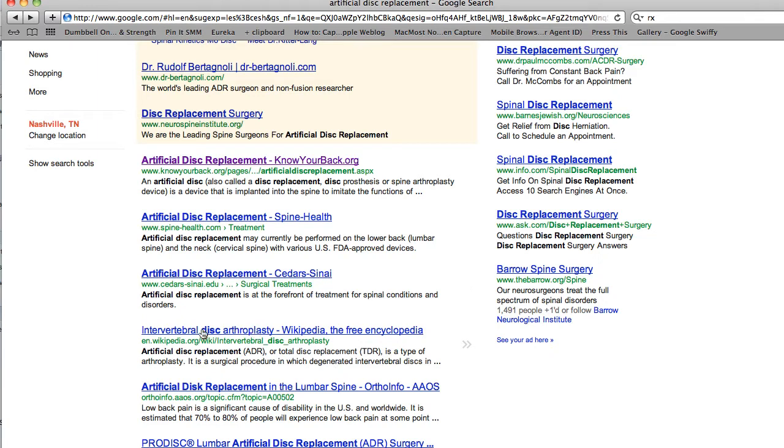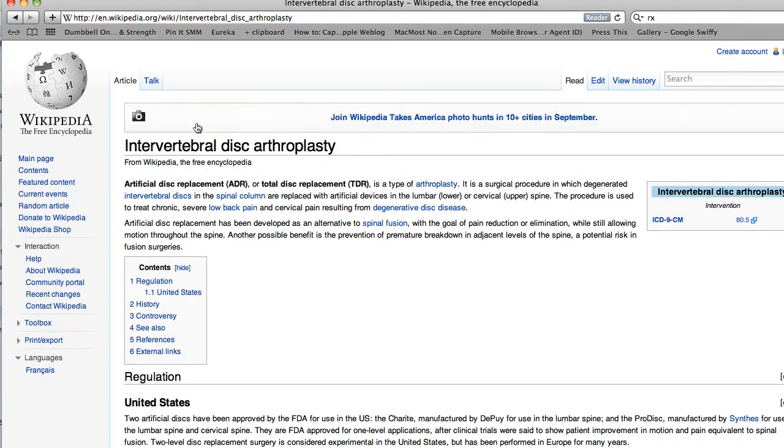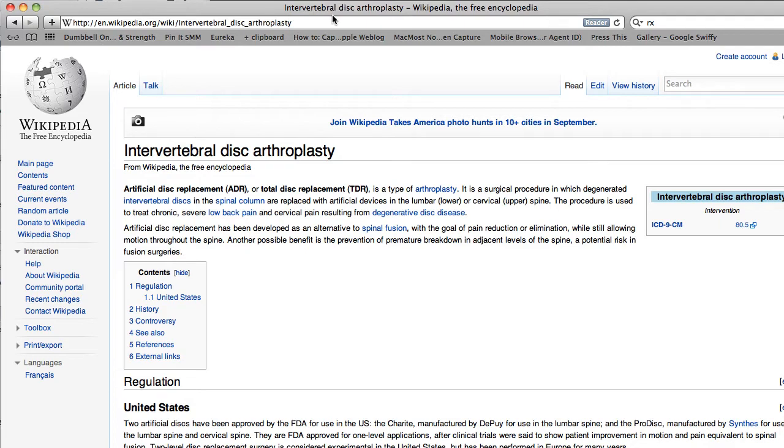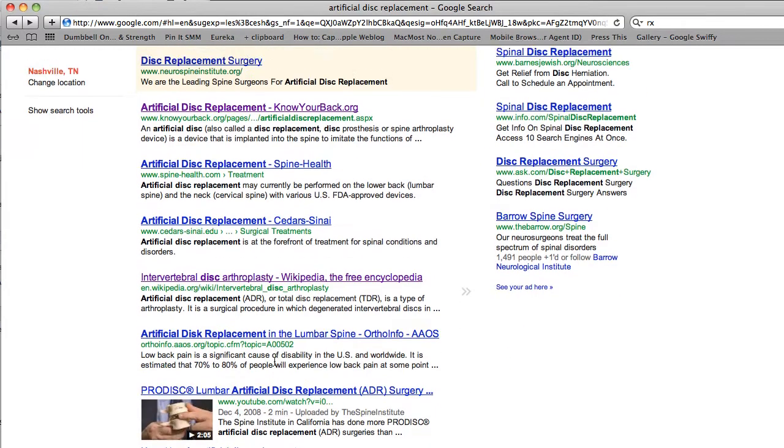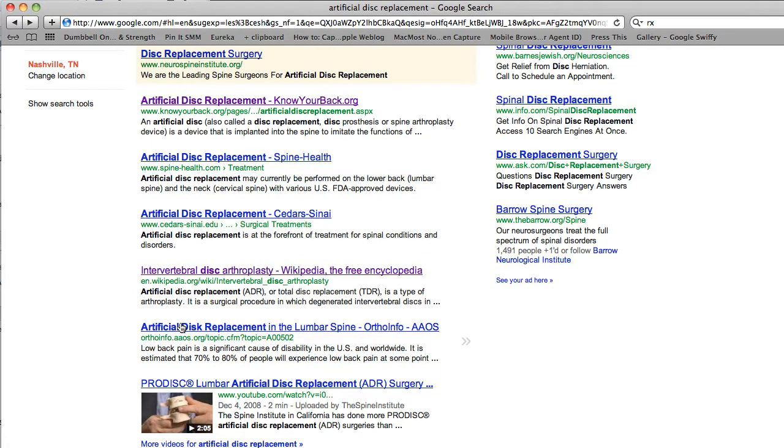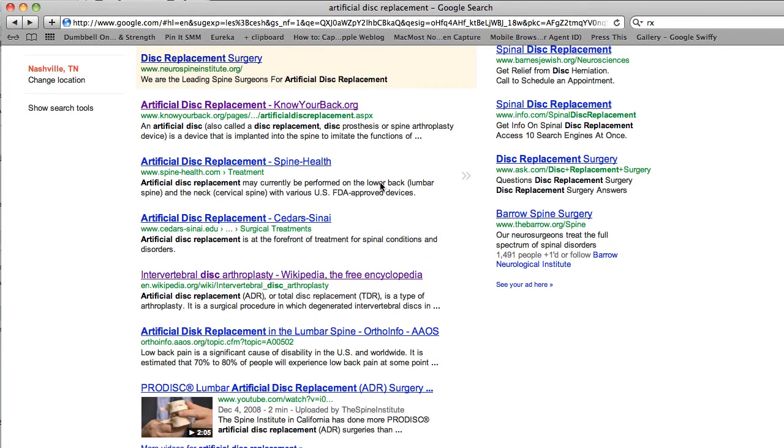Here's intervertebral disc arthroplasty from Wikipedia, the free encyclopedia, that's talking about artificial disc replacement. It got featured even though the title, as we see here in the gray bar, says intervertebral disc arthroplasty. It doesn't say artificial disc replacement, but Wikipedia has a lot of weight, and it is using the words artificial disc replacement. You see that the search term is found in the bold. But what we're going to focus on for your needs is making sure you have keywords in the title.